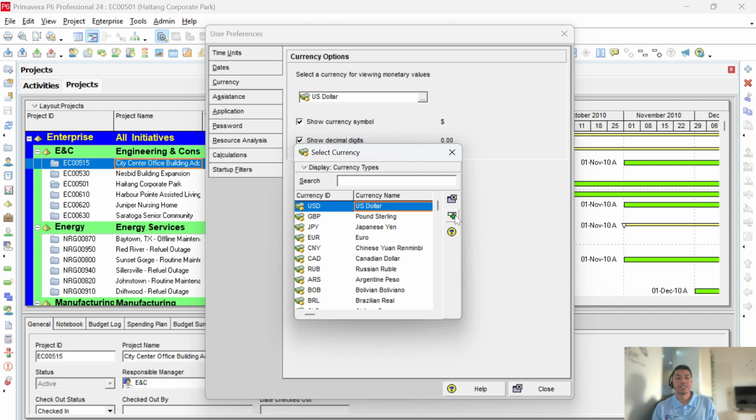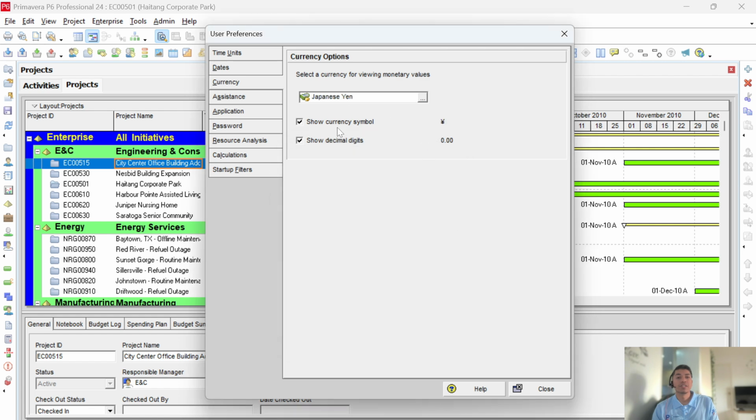At the moment, it is set up on US dollar. If you want to change it to another one, you just need to select that currency and hit the plus icon at the right. Then it will pick up the Japanese yen. And if you want to show the symbol, you need to tick this box. If you untick the box, it will not show any symbol.